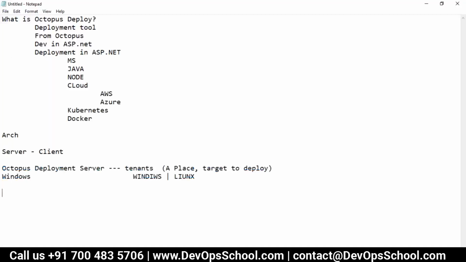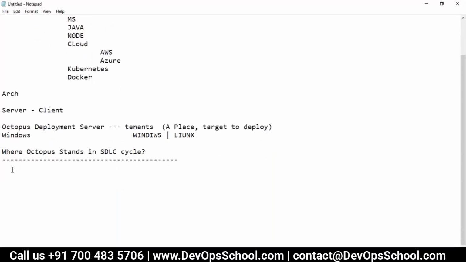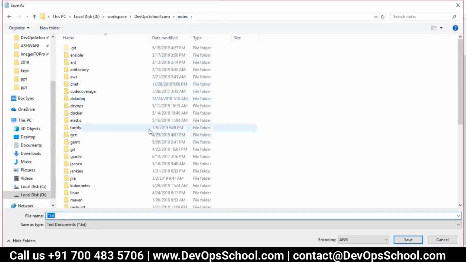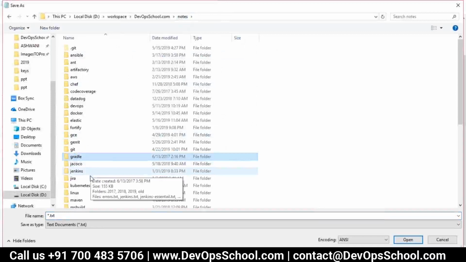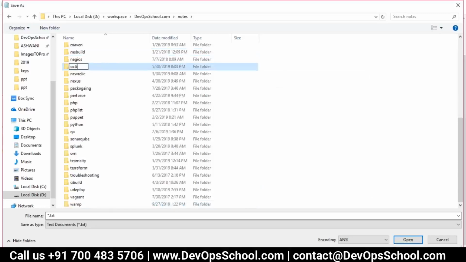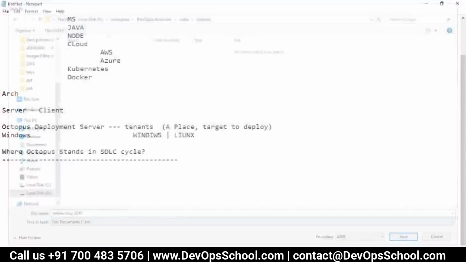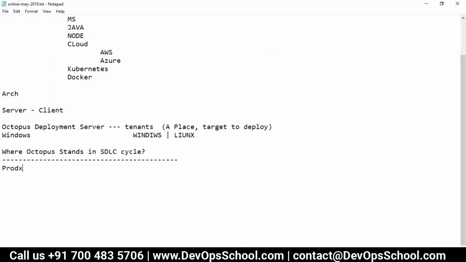So now you need to understand where Octopus stands in the SDLC cycle. Let's try to understand where all you can use Octopus in the SDLC cycle. So let's say we have one product. Let me start with one product, let's say the product which is called ProdX. Okay, product name is ProdX.